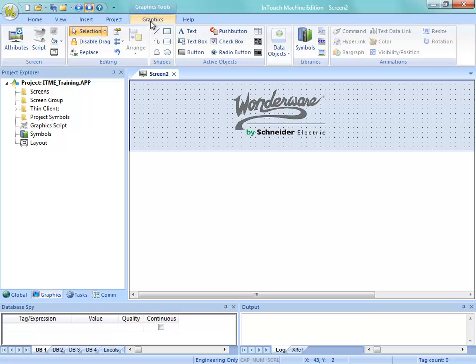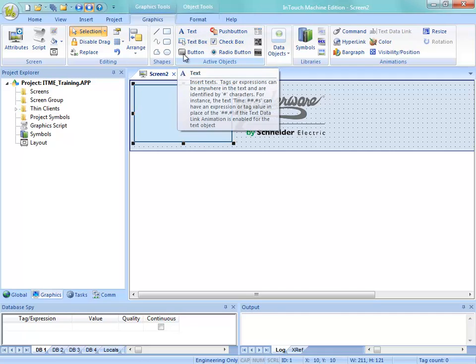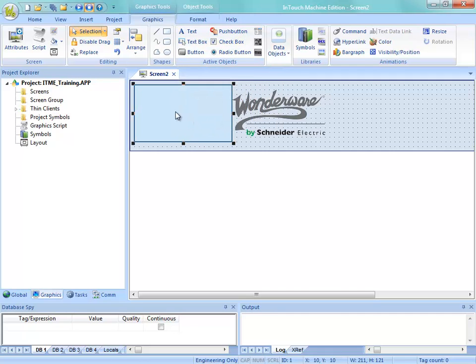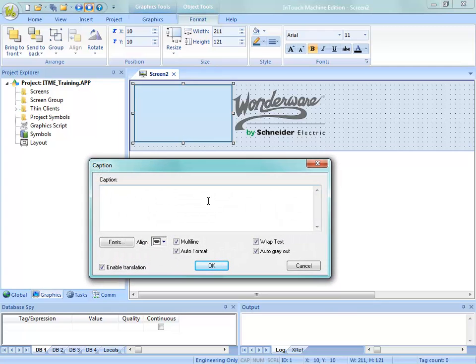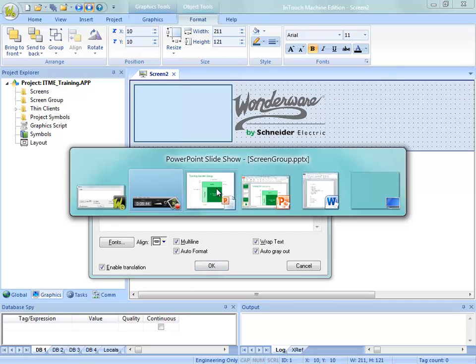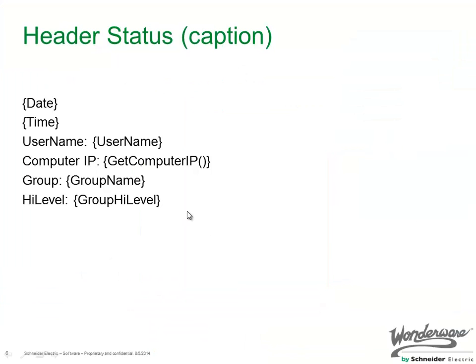Now the next thing that we're going to do is put some status up here. I could do individual text items, but in this case I'm going to use the caption field of a rectangle to make it a little bit easier, with multiple lines. One of the things that I have here in the PowerPoint is the text that I'm going to use. I'll make this a little bit more readable for you.